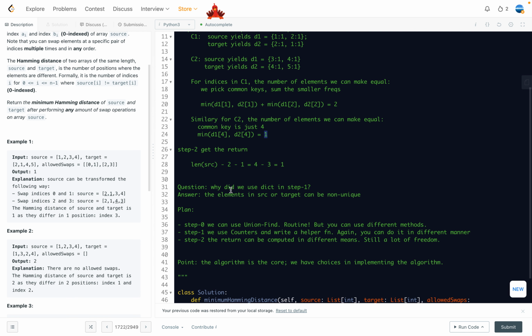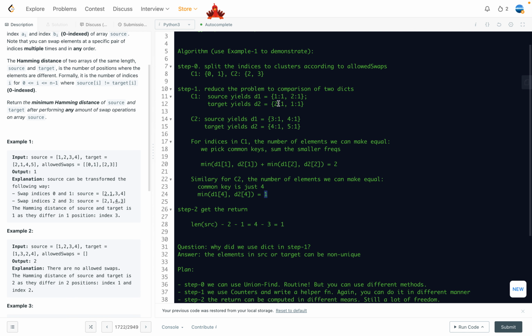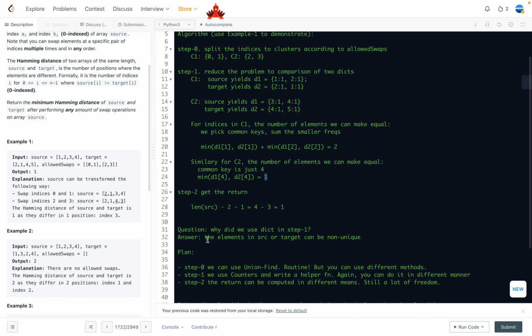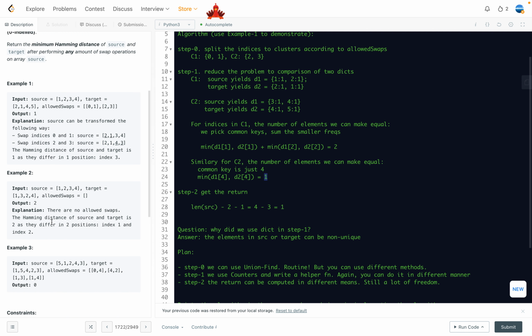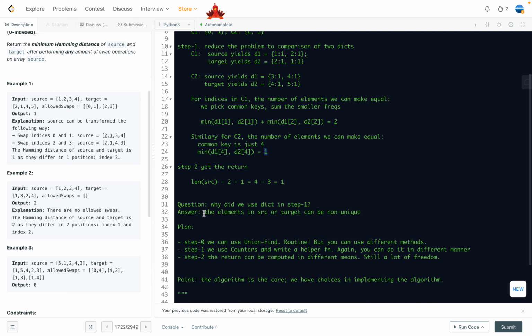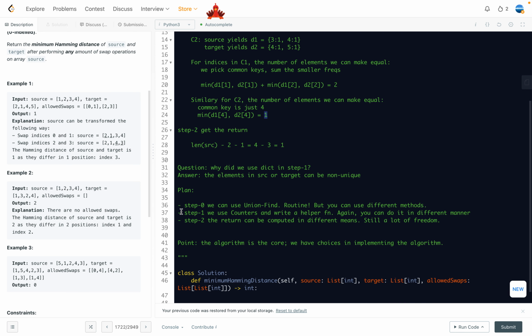So now the question is, why did we use dictionary in step 1, right? So here the thing is that the elements in the source or in target can be non-unique. This is also the point where all of the 3 examples are not very general, right? So this is the question. Our plan will be the following.